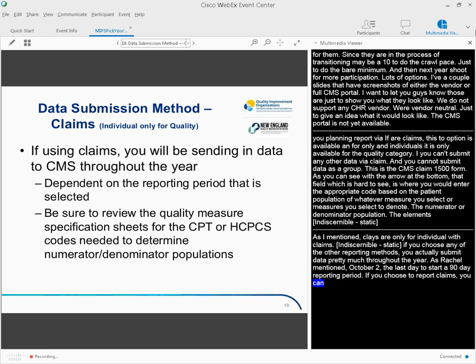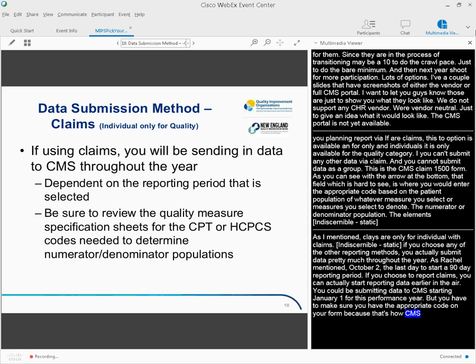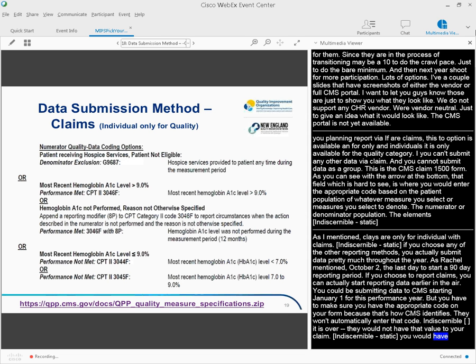But you have to make sure, again, that you have that appropriate CPT or HCPCS code on your claim, because that's how CMS identifies where your patients fall. They won't automatically enter that code if the patient, let's say, had a hemoglobin A1C, they're diabetic, and it's over 9. They wouldn't add that value to your claim to show that patient's in the numerator population of that measure. You would have to make sure that's included when you submit it to CMS.